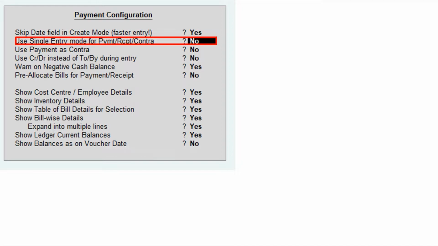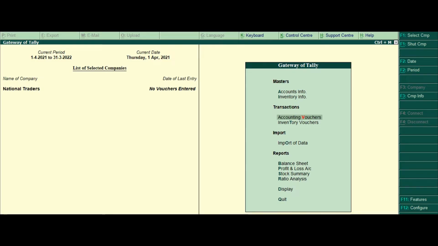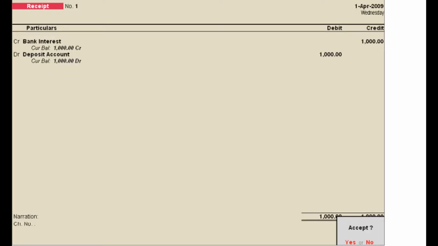Then you need to go to the Gateway of Tally. Select Accounting Vouchers. Then press F6. The entry made appears as shown on the screen. Press Y or Enter to accept the screen.